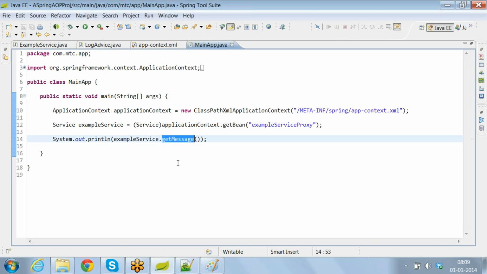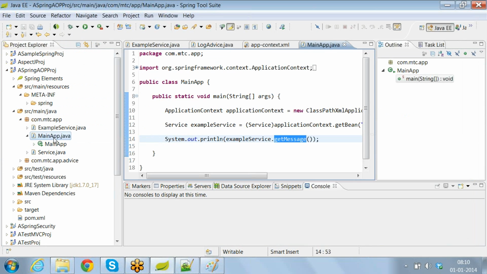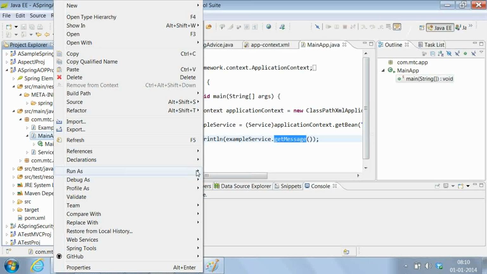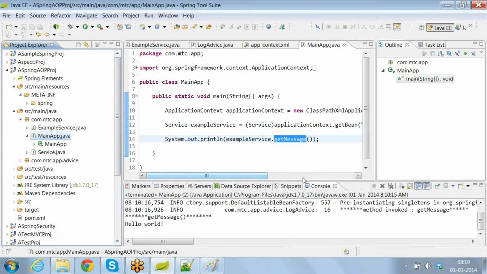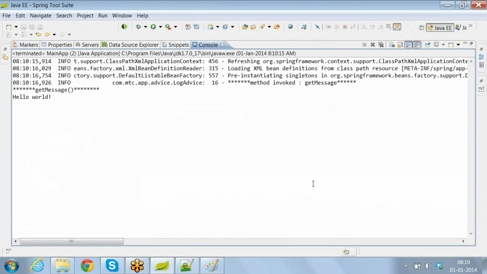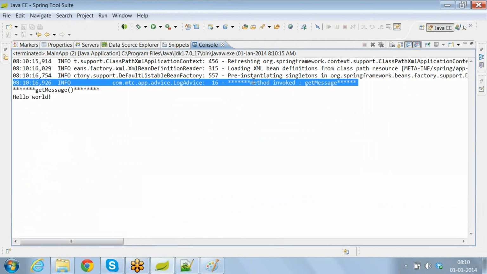Okay, that is how it works. So hope you got it. Fine. I'll run this code. You see, first of all, the advice code is executing.